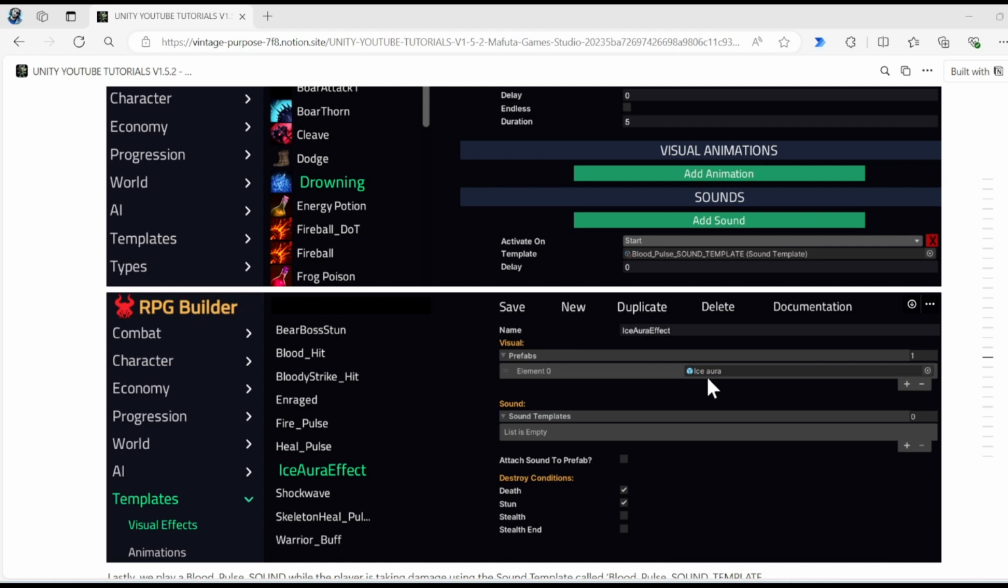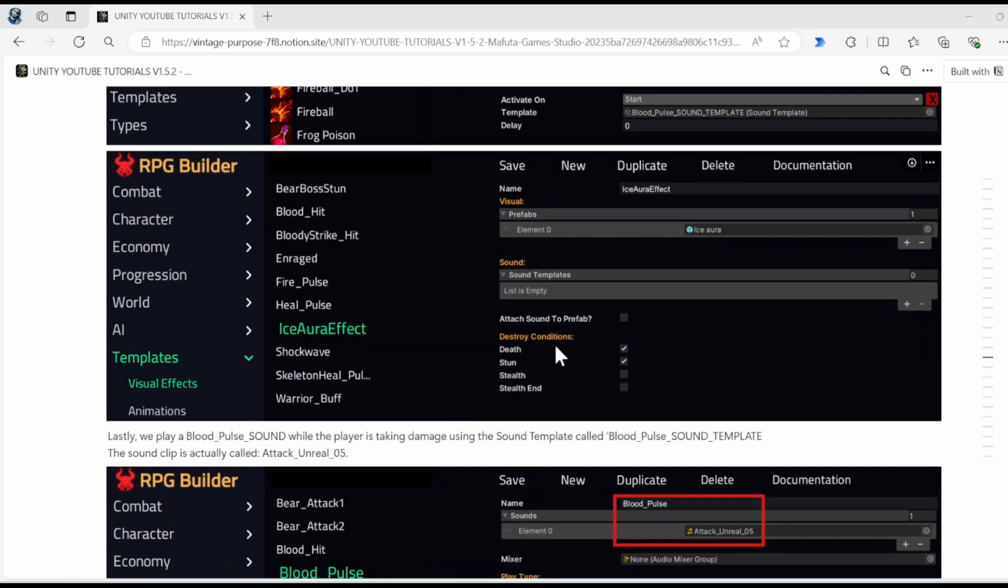We will use the prefab called Ice Aura under Templates Visual Effect, Ice Aura effect, and the destroy conditions will be death and stun. So at first it will hurt him, stun him, but it won't kill him outright unless he stays there for too long, but he can die if he doesn't leave.